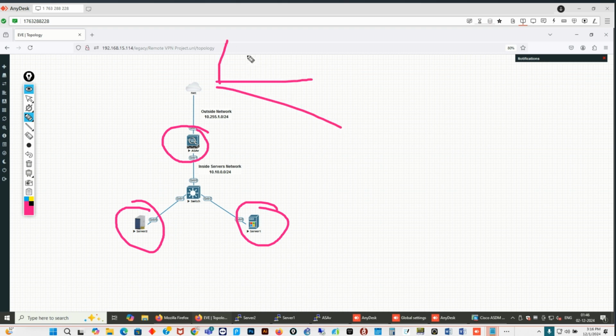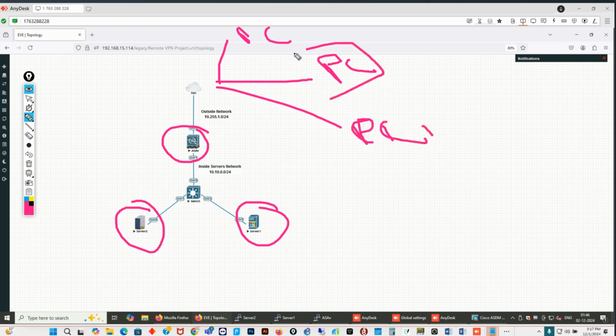You can be in any location, having your PC here. So this can be a PC in the States. This can be a PC in Europe. This can be a PC in Asia or Africa or wherever the case may be. And right from there, having internet access, you have a channel that you connect to this ASA. And once you connect to this ASA, this PC will be like you are here.